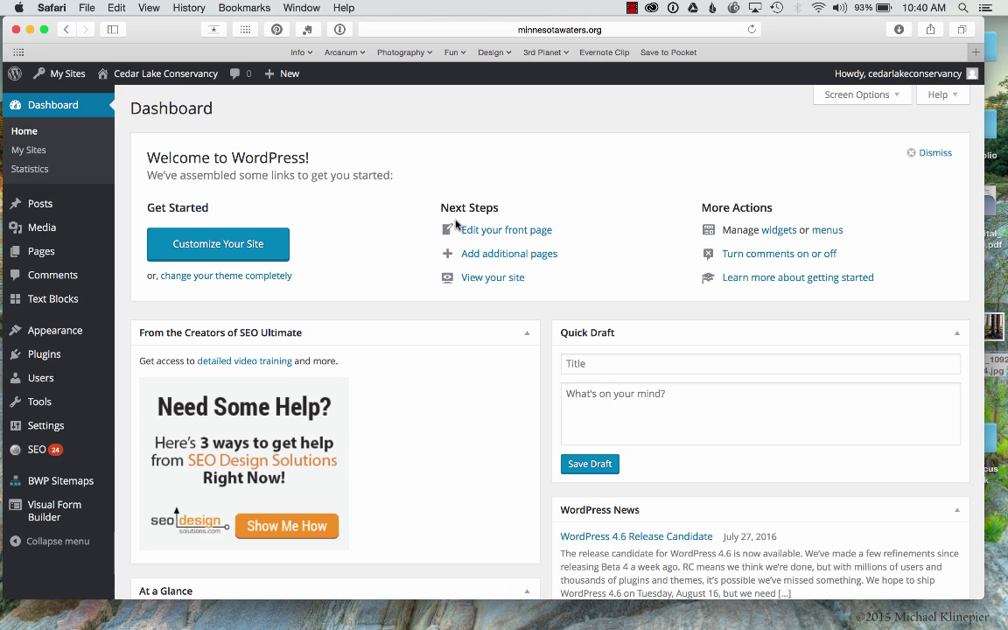Here's a quick primer on the few basic things you're going to use the most in the Cedar Lake Conservancy website hosted by minnesotawaters.org. This is what most WordPress websites look like. They have modifications beyond this, but this is a basic one.